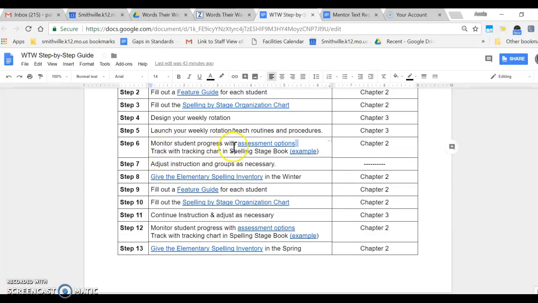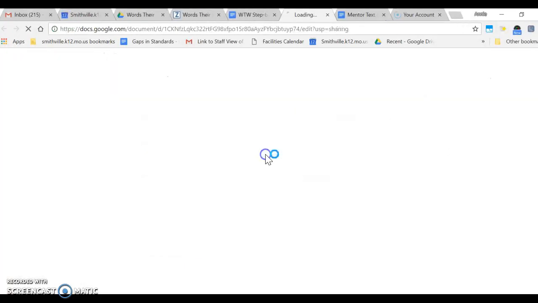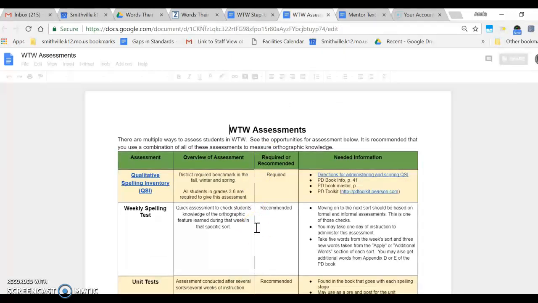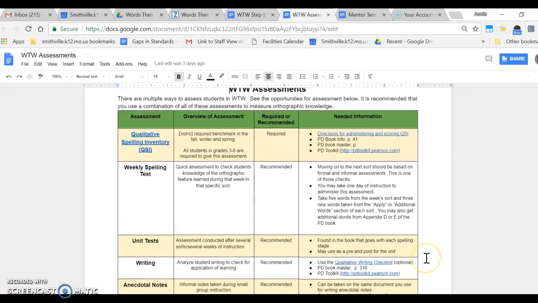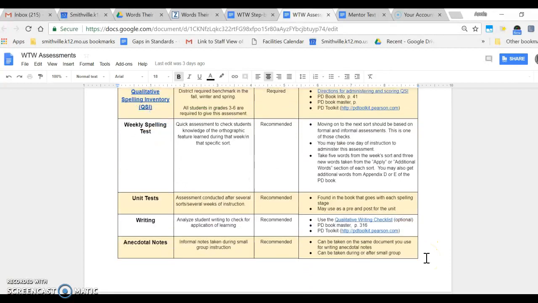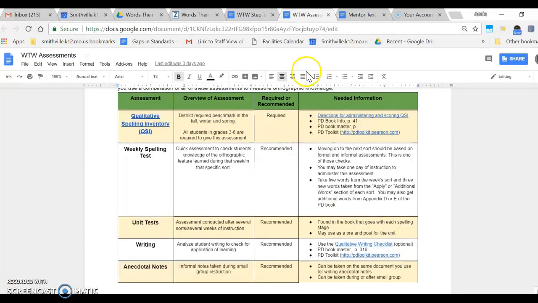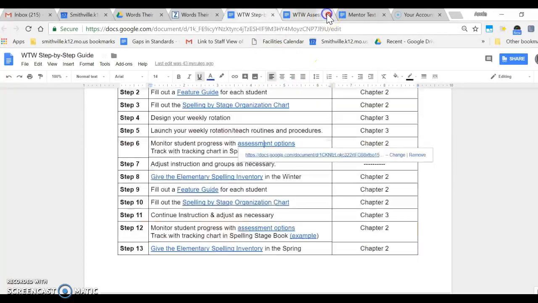Step 6, monitor student growth with assessment options. We give you multiple assessment options, and I will tell you this was a big question that we had in the pilot. We were not aware of everything that we could utilize in order to assess our students to know whether they were actually learning what we were teaching. So you'll definitely want to refer to this. Again, this information is in the video, so you'll learn more later.